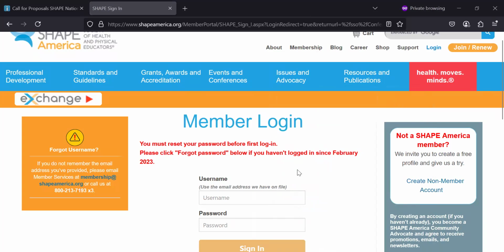Okay, so now we are on the member login page. If you already have an account, you will enter your credentials here, your username and password. If you do not, we invite you to create a free profile and give us a try. You do not need to be a member to submit a proposal, but you do need to create an account.